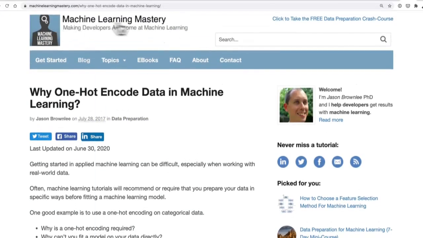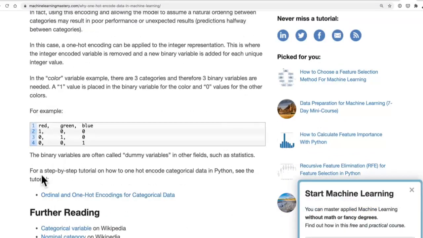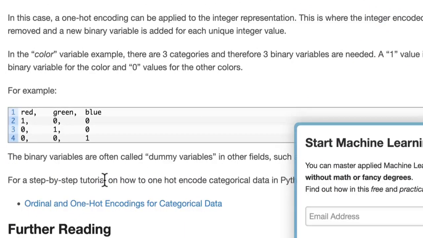This is a great website, by the way, Machine Learning Mastery. So let's check what this says. This is a great example. We'll create our own in a minute, but let's have a look here. We've got 3 columns: red, green, blue. Row 2 has a 1 for red and 0 for the rest, so that is one-hot encoded for red. Row 3 has a 1 for green, but 0 for red and blue, so that is a one-hot encoding for green. And row 4 has a 0 for red, a 0 for green, and a 1 for blue, so that's a one-hot encode for blue.